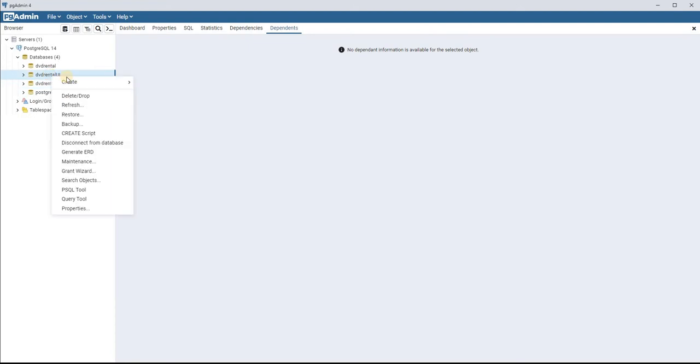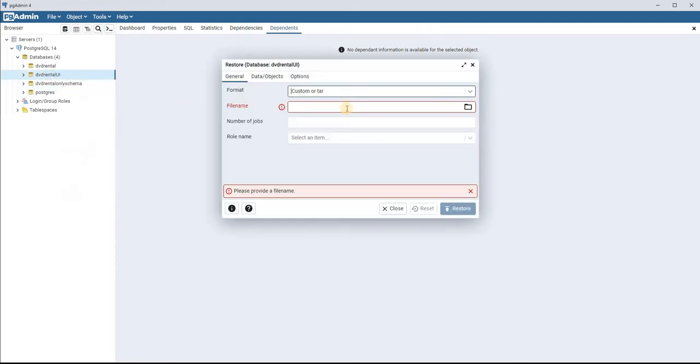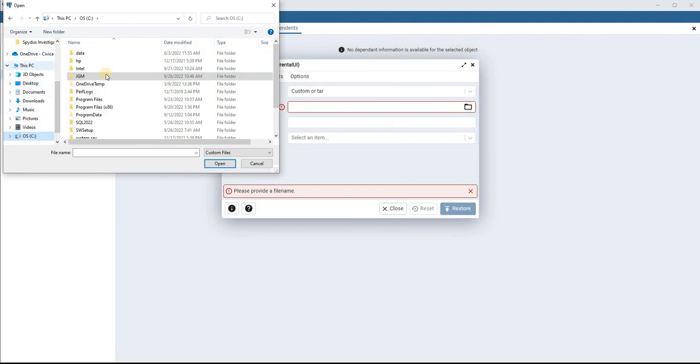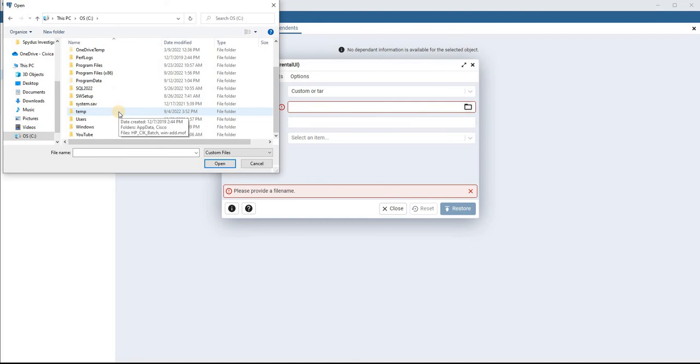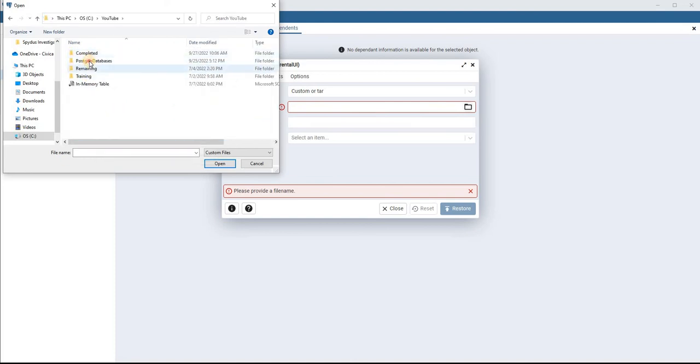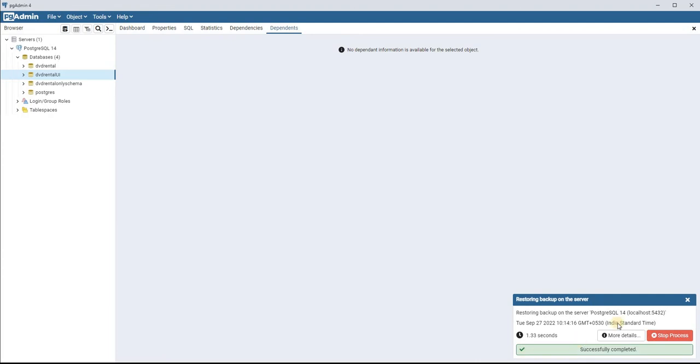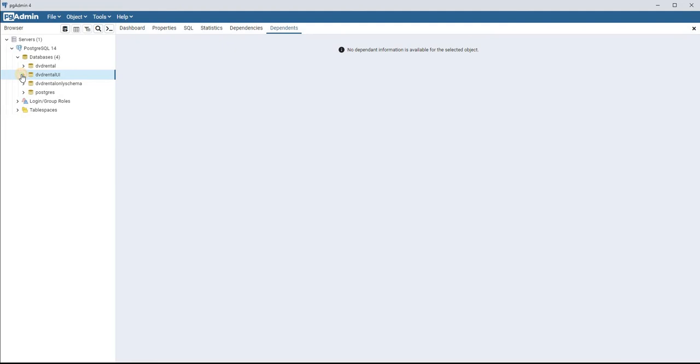Right click on the database, okay, and click on restore. This is a custom or tar format, and then you can browse through your C drive or D drive, wherever your file is located. My file is located in this Postgres database folder. You need to click all files and then click on dvdrental.tar, right? And then just click on the restore button, and within seconds, successfully completed. Okay, so this has been restored very successfully.